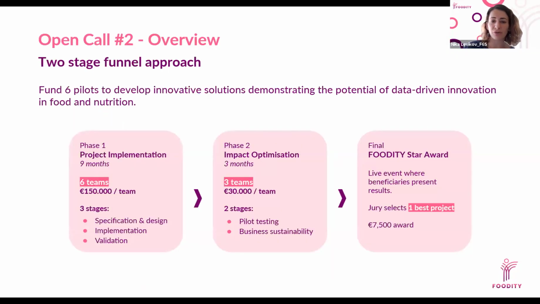Starting with an overview of how our program is structured. We will be funding 6 pilots in this round. There are 2 core phases. We have project implementation lasting 9 months. This is going to be the bulk of the program. It's a 1-year program and is broken down into 3 stages: specification and design, implementation, and validation.